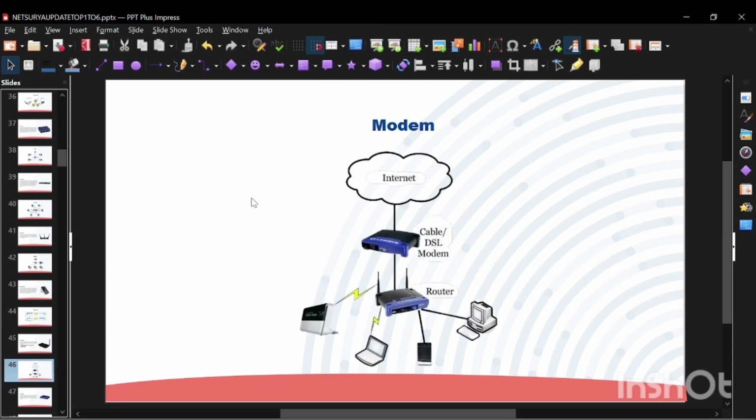At the top we have the internet cloud, this one. This is your external connection provided by your ISP. ISP stands for Internet Service Provider. And that internet connects to a cable or DSL modem, that is this one. The modem is connected to a router.